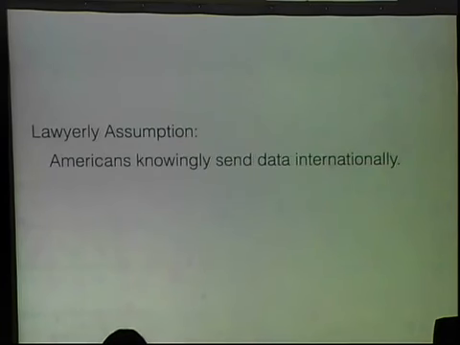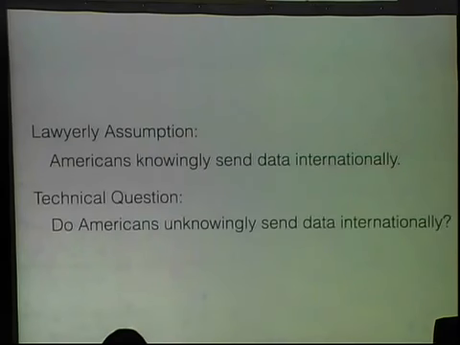Another assumption is that, well, when you send information outside the US, you know you're doing it. So it's sort of an assumption of the risk argument. Kind of like when you decide to fly internationally, you know you might be subjected to some sort of heightened search at the border. I'm not saying this is great legal reasoning, but at any rate, it was one of the assumptions. And so we thought, okay, let's see if we can find out whether Americans knowingly send their data internationally.